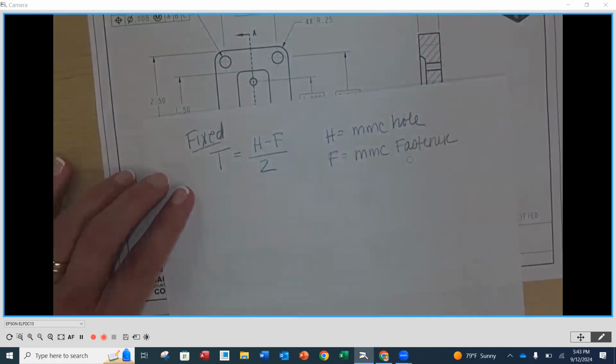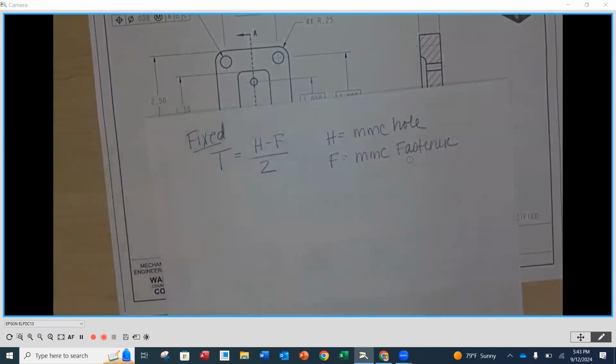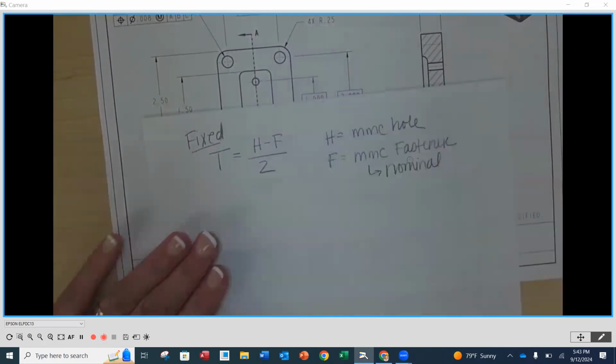How do we determine that on a fastener? If we're purchasing a fastener, the MMC size of the fastener is the what size? What do we call that? Do you remember? Starts with an N. The nominal size. So if it's a 1/4-20 socket head cap screw, that means a 1/4 inch is its maximum material condition size. That's as big as the outside of the threads can get. So this is always going to be the nominal size. That one's kind of easy.